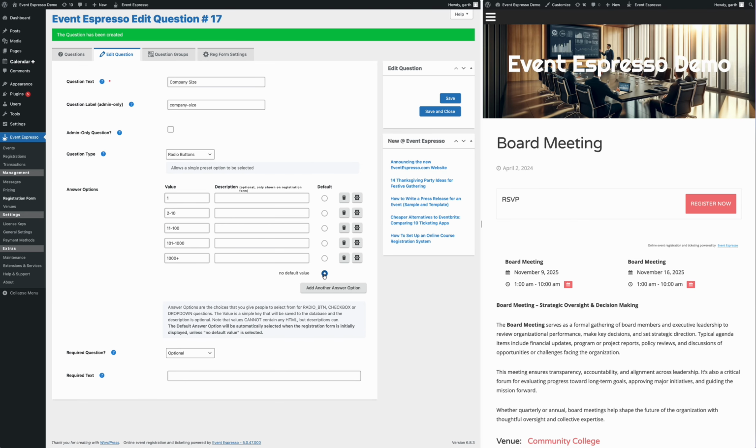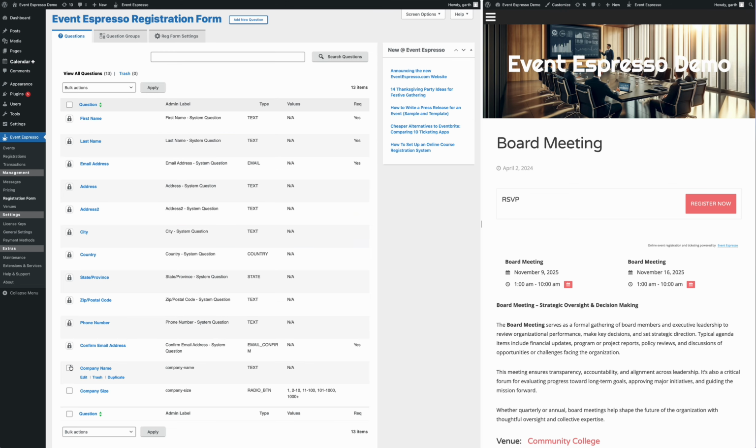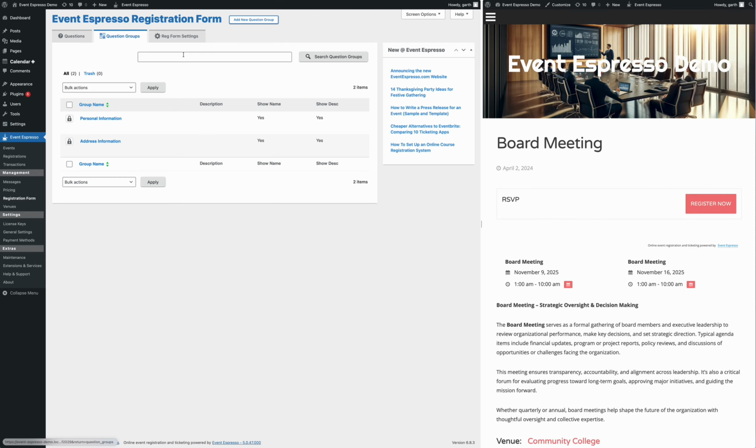I can also choose no default value in case I don't want to influence how they answer the question. But in this case, I set a default value. That means that none of those values will be selected. Now, what I've done is I've created these two questions, company name and company size. What I do now is I'm going to add a group of questions.